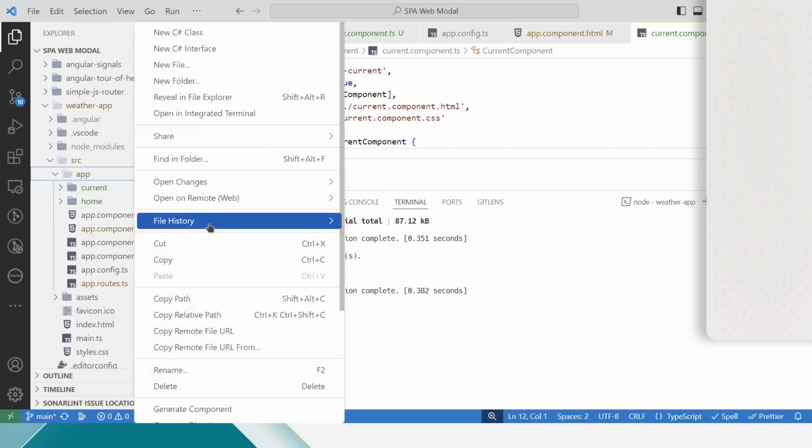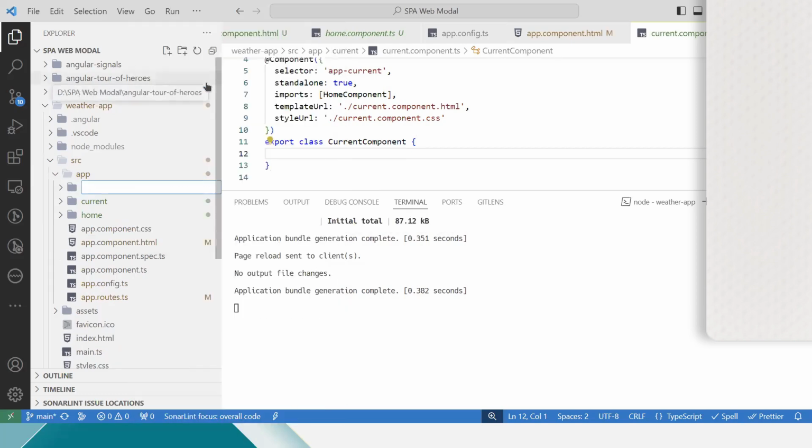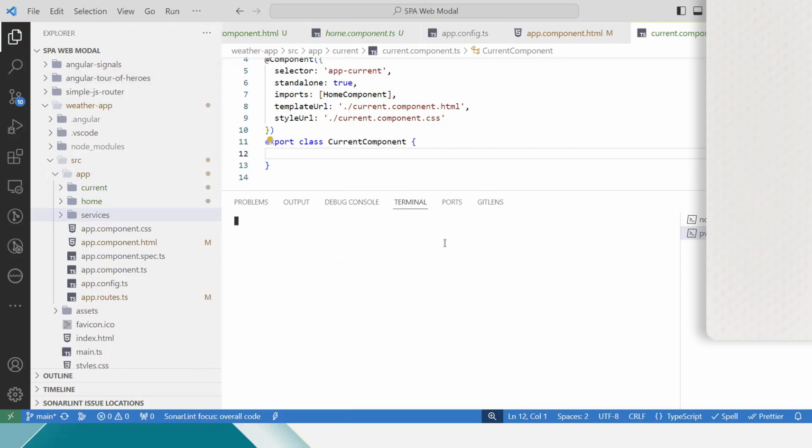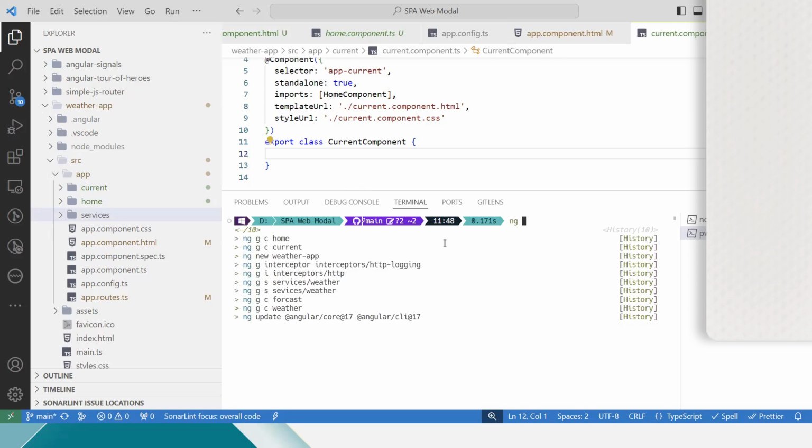So let me create a folder called services, and inside services, I'll generate a service, which is another sort of functionality available in Angular. Within a service, you can put all the common code and common logic, and then you can use that service in a modularized way, everywhere in your application. So I'll just create one without talking about it.